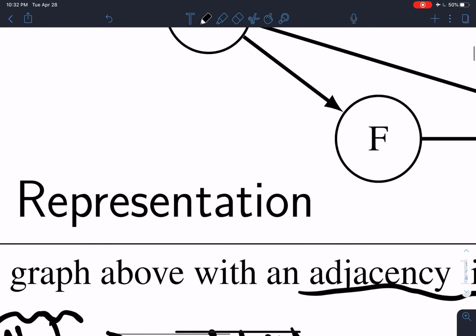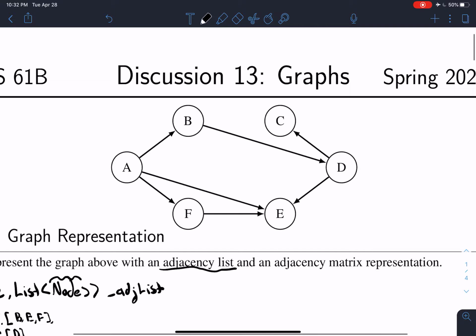Okay, C is adjacent to nothing. There's no outgoing edge from C. There is an incoming edge, but in our representation, we're not going to denote the incoming edge. So this edge from D to C, C won't know about it, but D will know about it because it's outgoing from D. So we're still keeping enough information here.